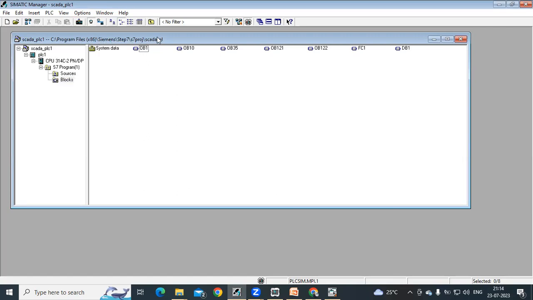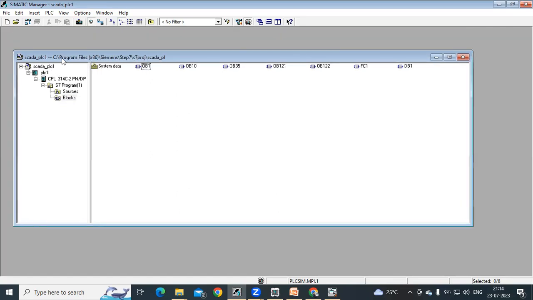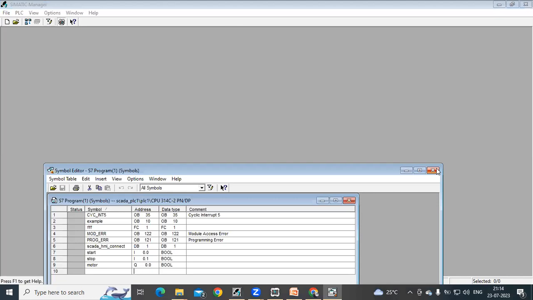So I can see it is showing the location of the project where it is saved. Let's see, program files, Siemens, section and project, SCADA, PLC like that. Instead of that, I can take a direct file. No need to go to that location. Simply close this one. All the blocks and windows should be closed.